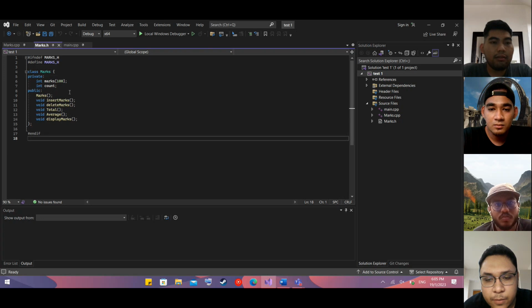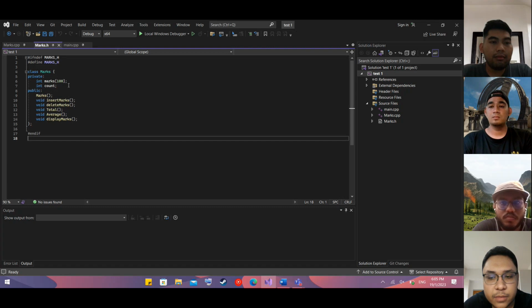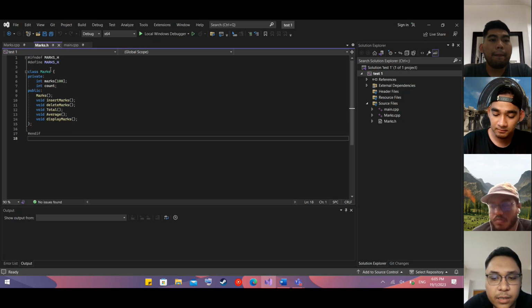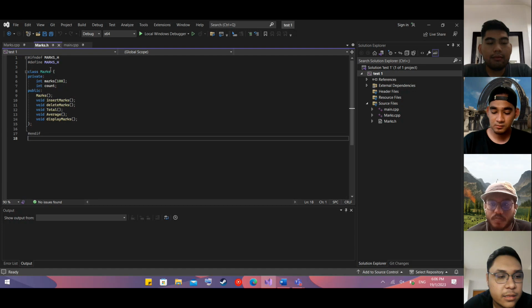The preprocessor directives ifndef marks and define marks are used to prevent multiple inclusion of this header file in the program. If the marks.h constant is not defined, the code between them will be compiled. Otherwise, it will be ignored. And endif is used to end the header file.